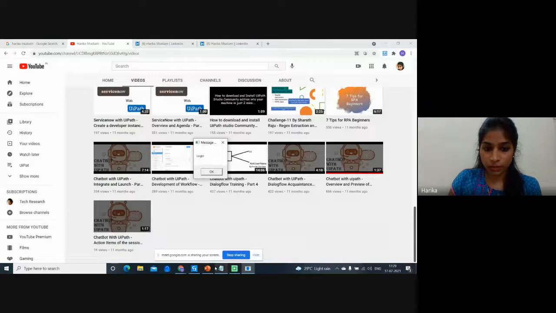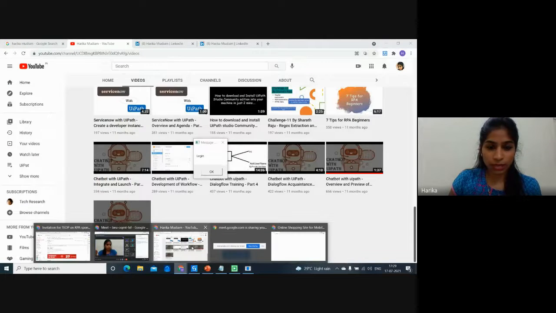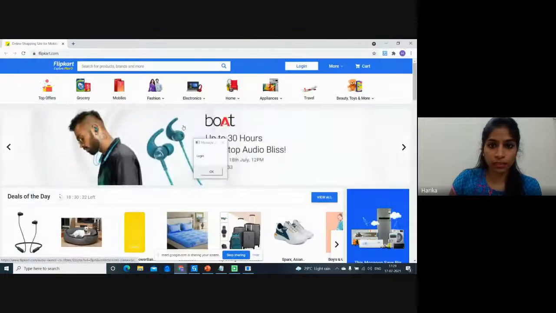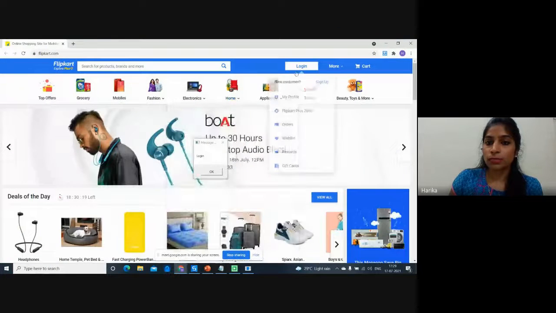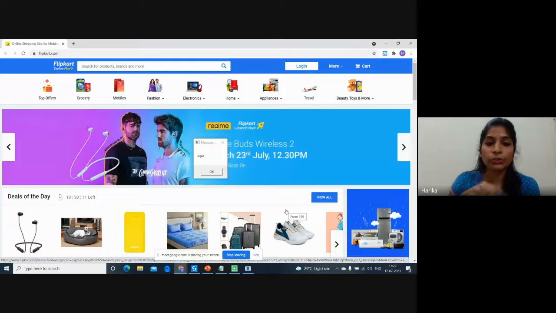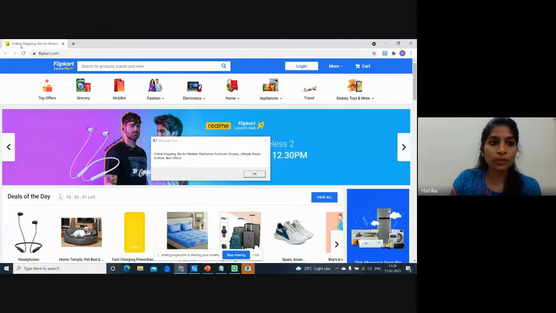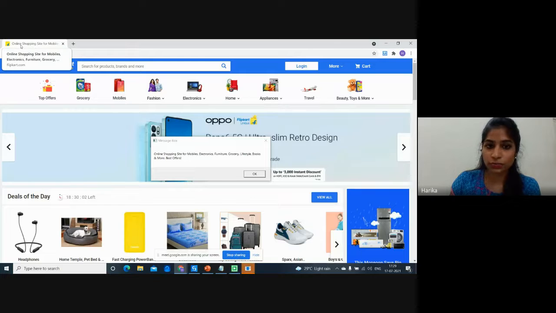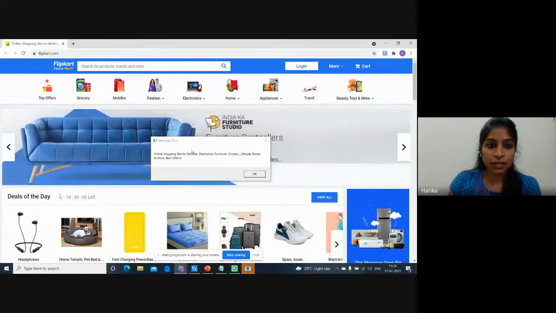So if you see here, okay, this opened here, right? So if you see here, I am getting the value from this particular text box, which is login. And the second value which I have given is a title, that I wanted to extract the title. So it has to return me the title. So if you see, title has been returned. Online shopping site for mobiles, electronics, furniture, grocery, lifestyle, books, and more, right? The same title has been displayed over here. So it has extracted me the title.